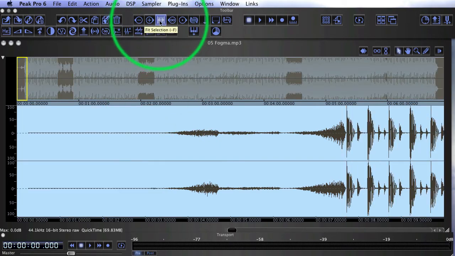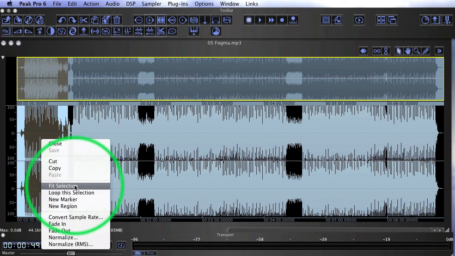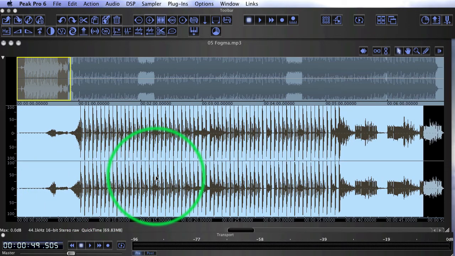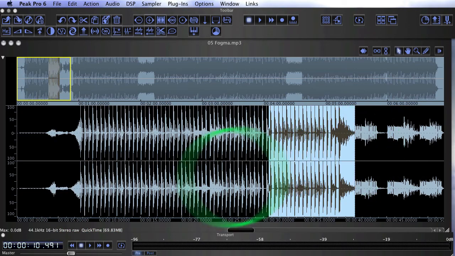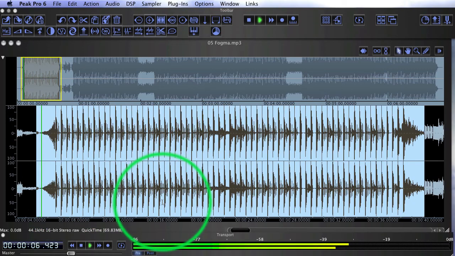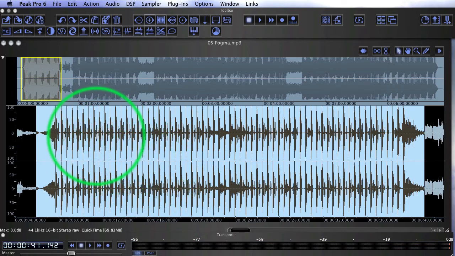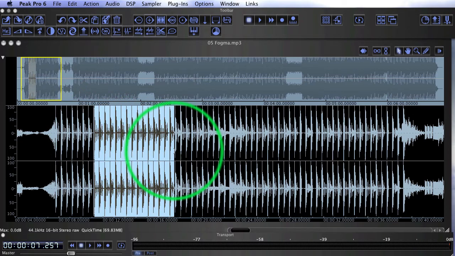I'm going to currently select the entire thing, and then I'm just going to select the intro and fit the selection. Now, that's a really great way of zooming in on the part you want. Just selecting it and then going to fit selection. I'm going to take the loop from further in so we don't get any of that effect.